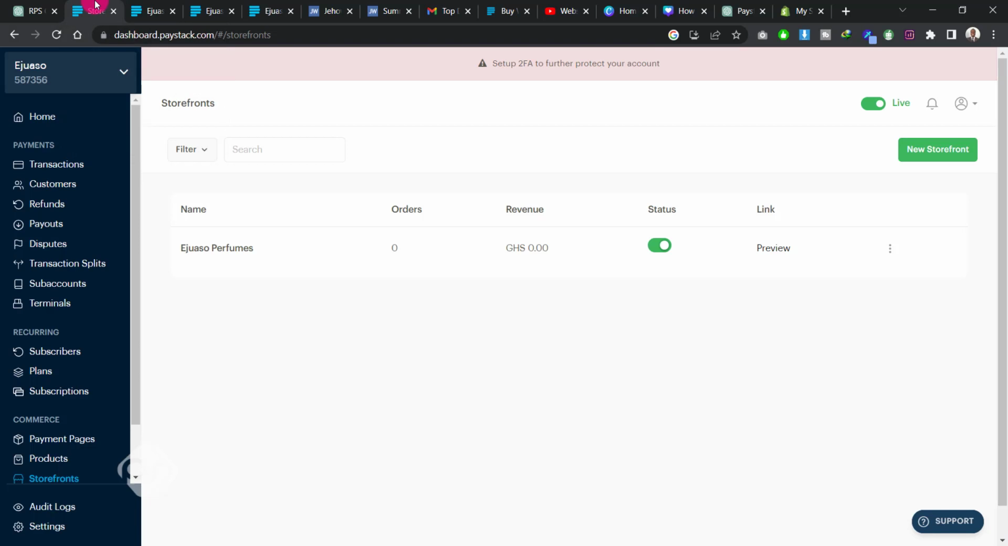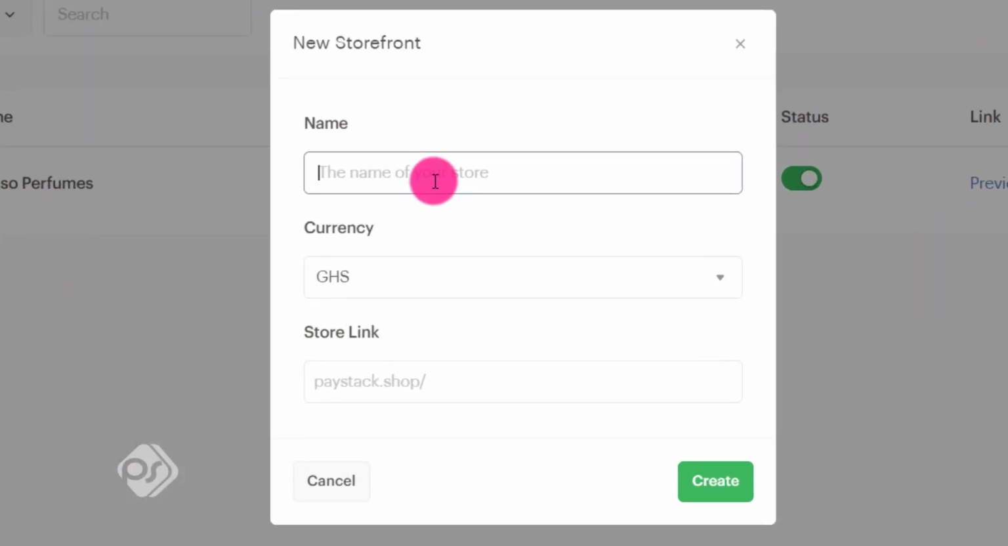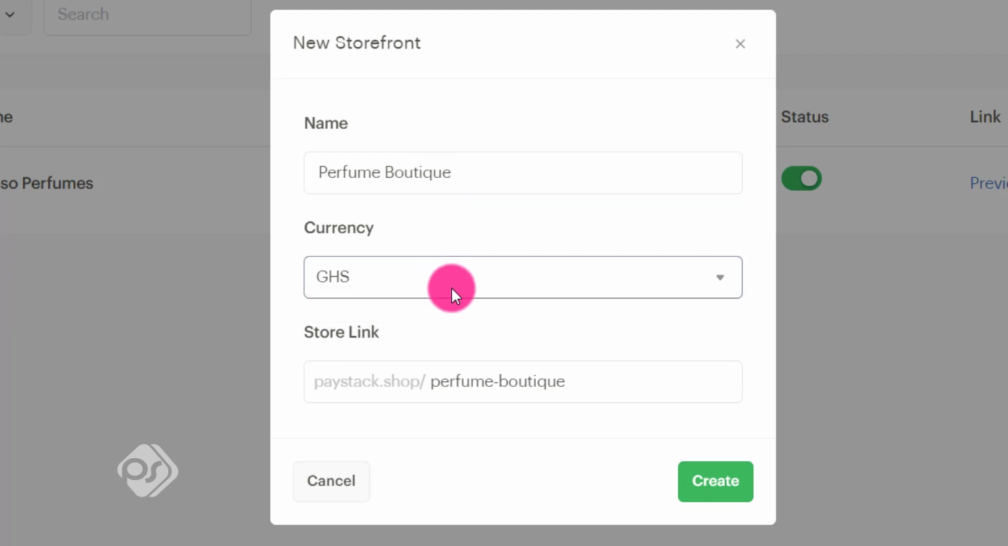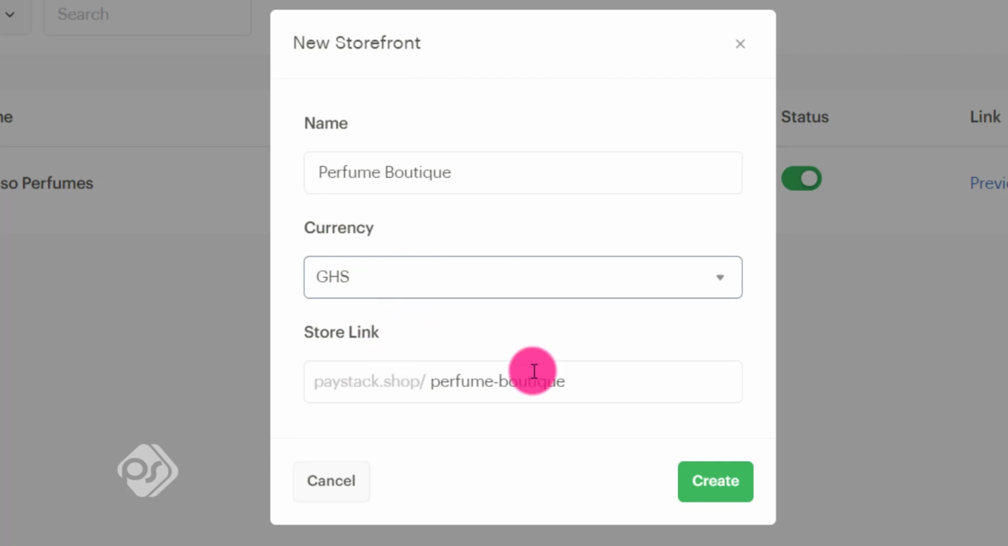So let's head back. Let's go to new storefront. Now put in the name of your storefront in here. So you can say the name of our store is Perfume Boutique. The currency we want to charge, because in my account I selected Ghana, the currency is by default in GHS, so that's what I want to do.